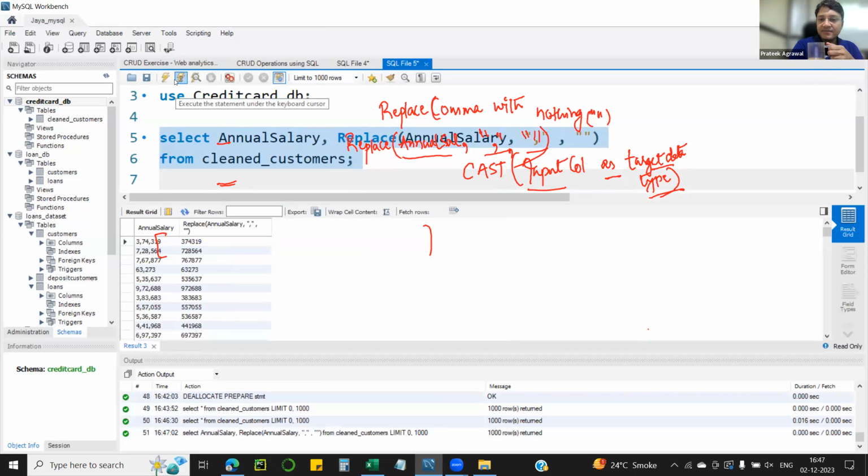Did you see this, guys? Yes, sir. Jaya, explain what is happening. Sir, the commas that were already there in the annual salary, we have replaced them with nothing. It means commas will be removed from there. We have replaced commas with nothing, meaning we have removed the commas. Do you all agree? Yes, sir.